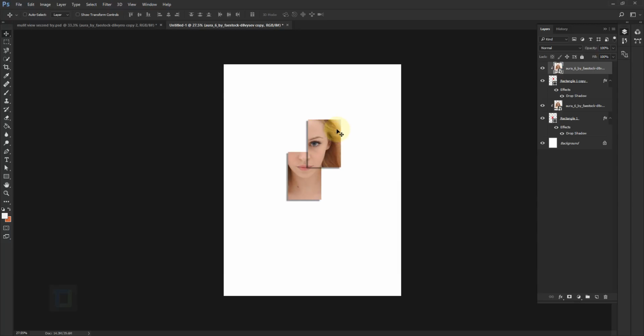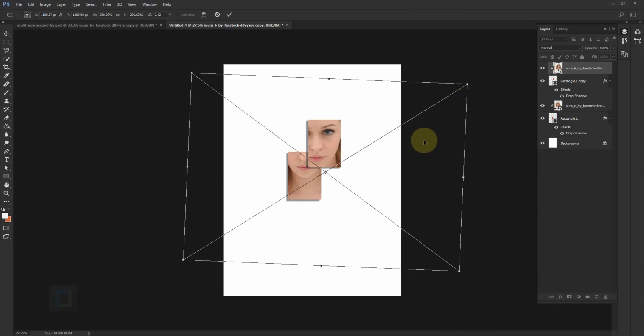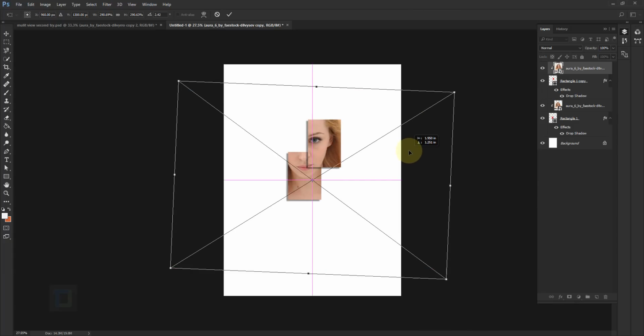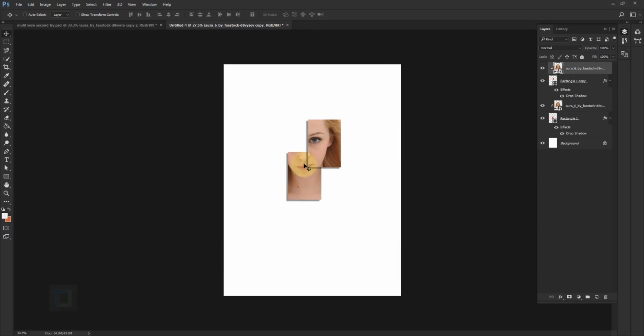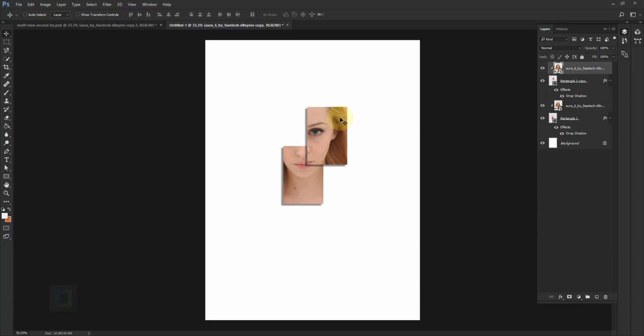And the thing is, make sure it's not exactly the same, it doesn't have to match properly. So I'm gonna press Control T and make it slightly big, so it's out of proportion a little bit. That's what we need. And also see, the nose is not aligning. We want things like that.